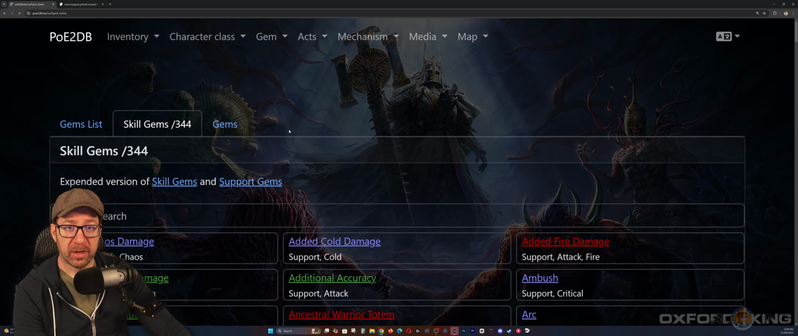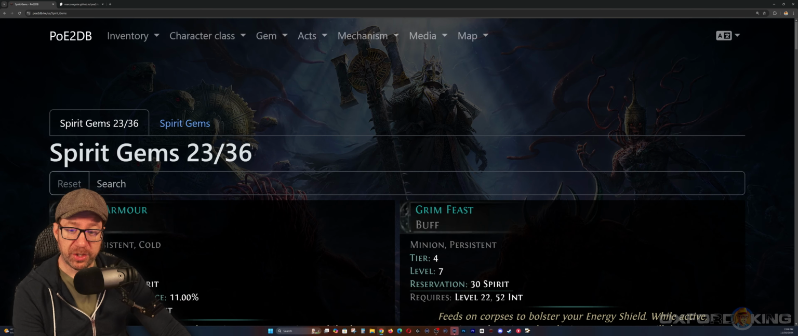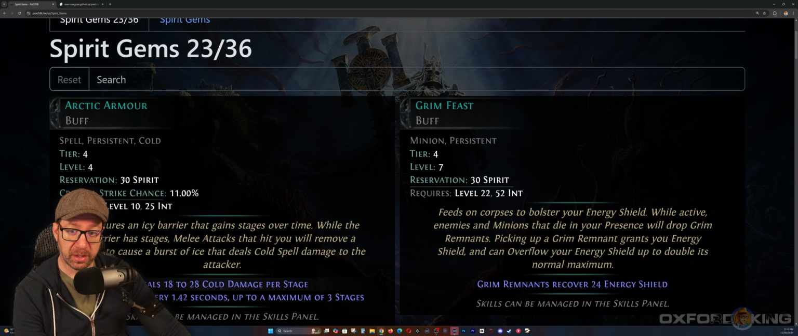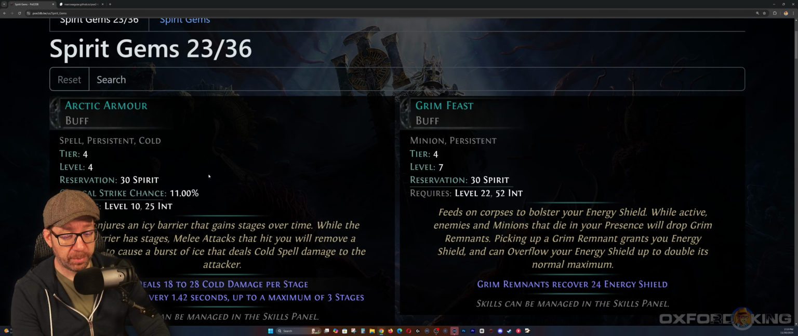All right. Now coming over to spirit gems, we have an example here called Arctic Armor. It's going to be spell, persistent, and cold. Reservation 30 spirit. What do we mean by spirit? Basically, you have your resource, your mana pool, depending on how you pronounce it, and then you have a spirit gauge as well.